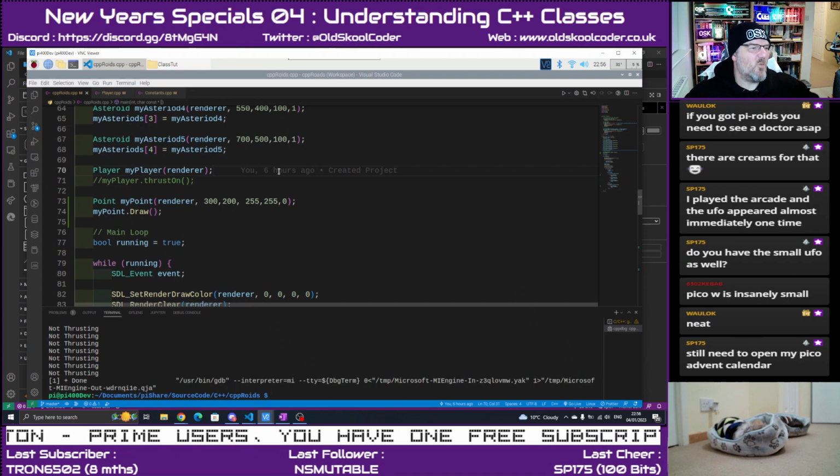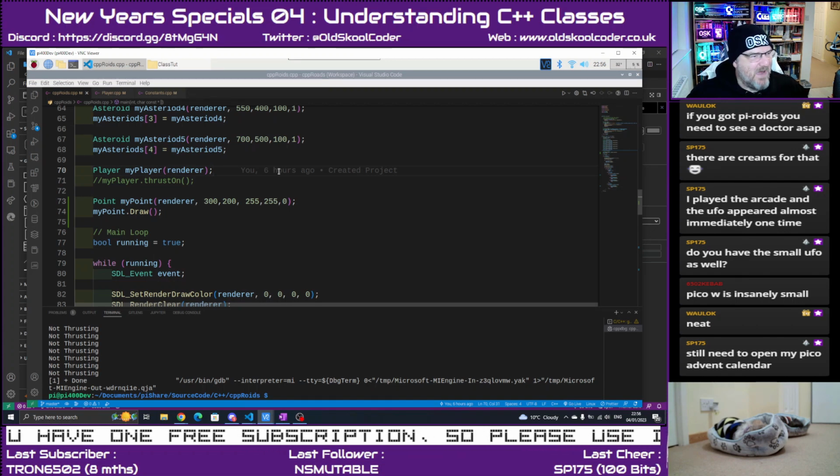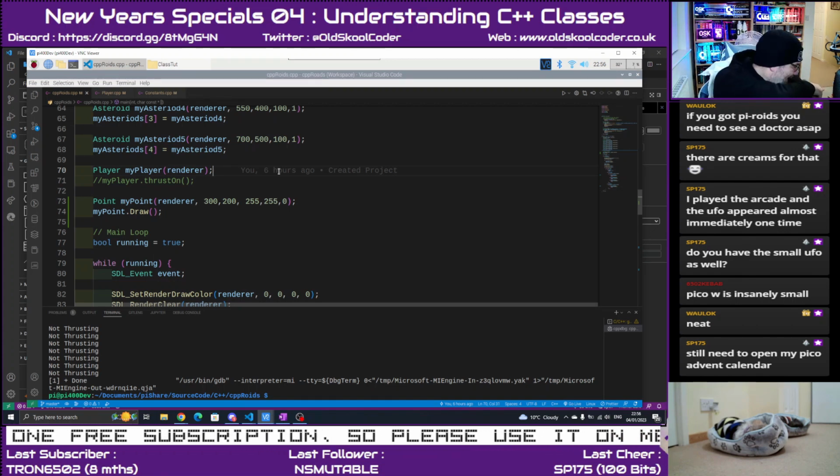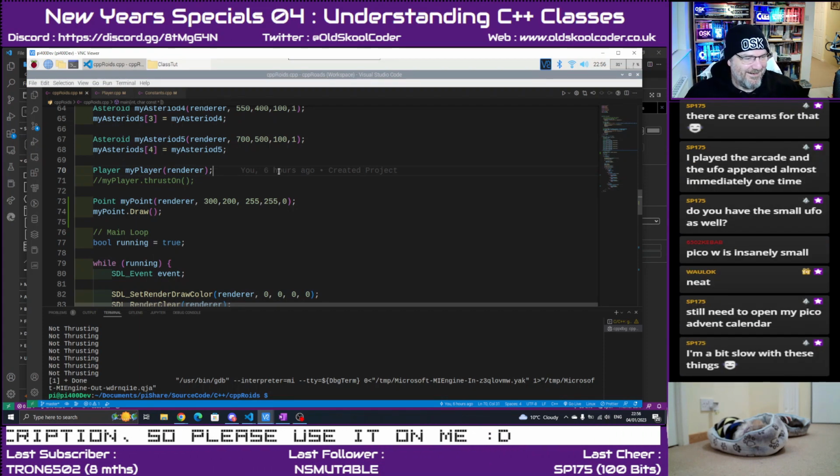You still need to open your Pico Advent Calendar. That's just mad. Mine's still here. Mine's there, look. I'm still messing around with it. I love the NeoPixel thing. I'm going to buy 3 meters worth. I think that's what it was. 3 meters of NeoPixels.